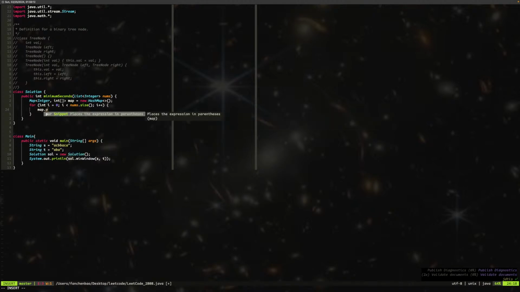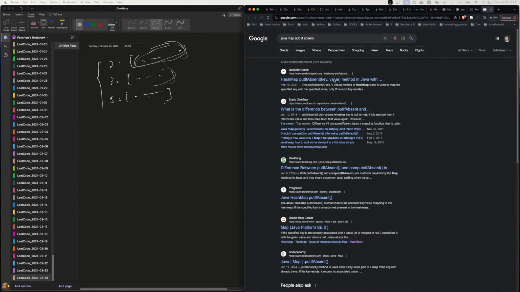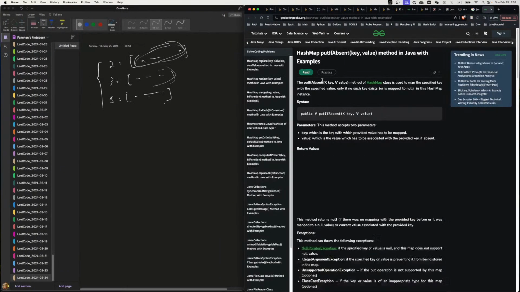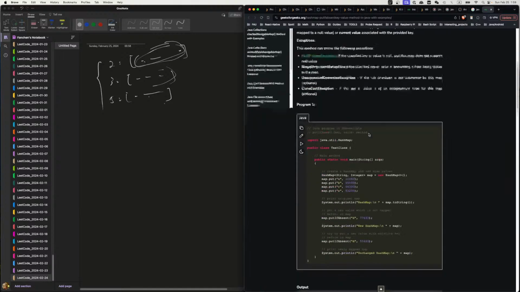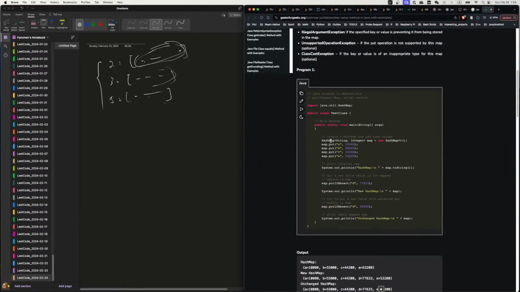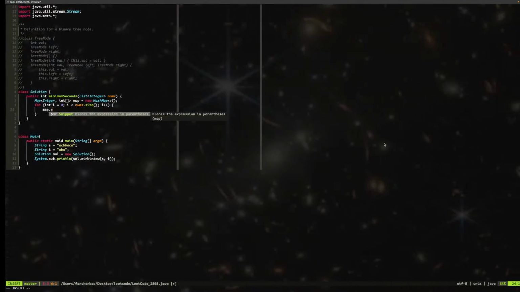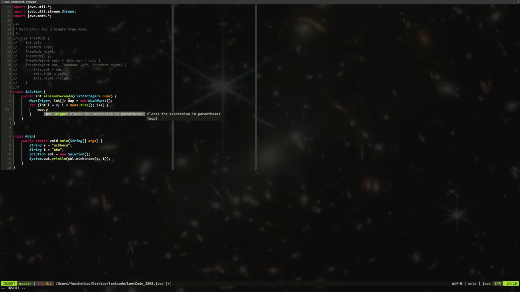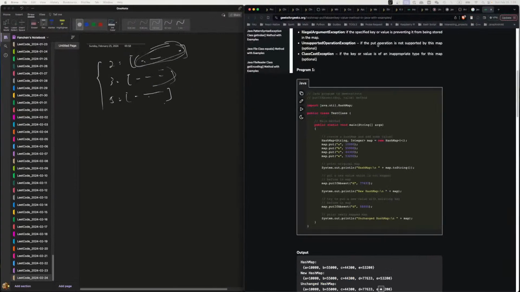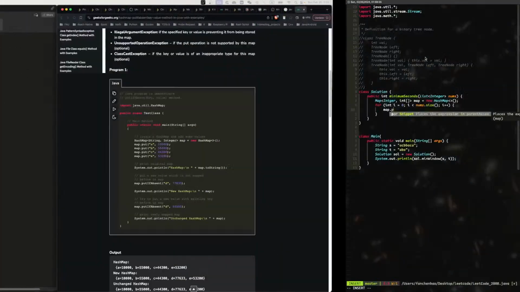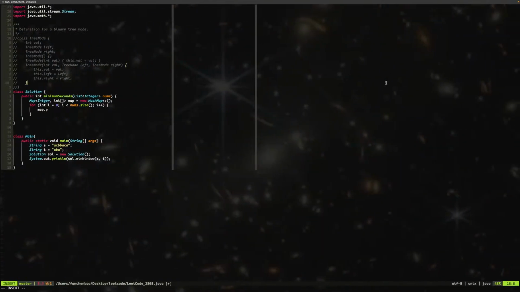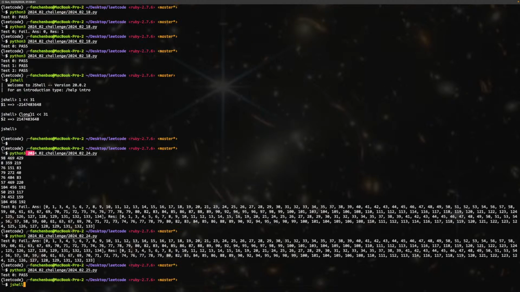Wait, what? What is wrong? Yeah, it's put if absent, right? Hash map. Or I cannot put int in this. Really? Can I put? I actually don't know. I need to run this, but I don't know how to run this, honestly. So I'm gonna do JShell.